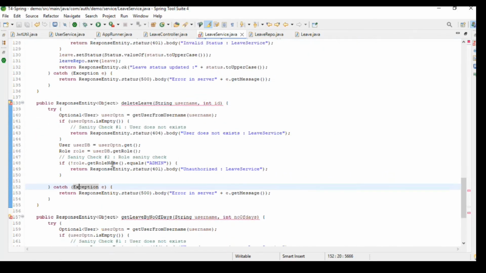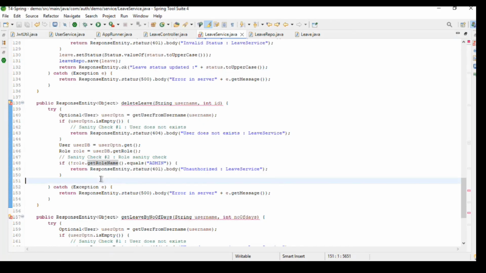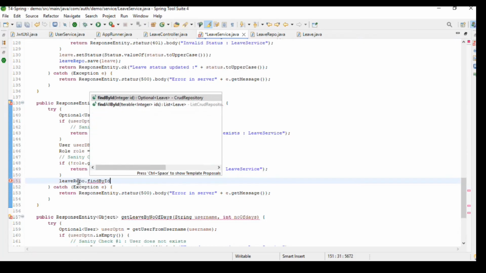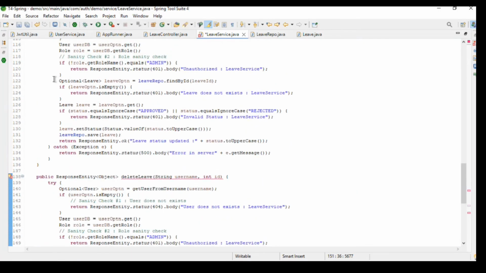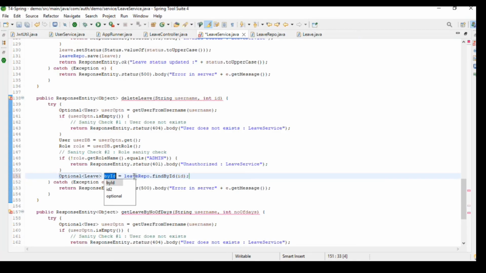I'm again telling you guys, you don't need it if you are accessing it from your controller. If it is coming from a client, but if it is used within your application, you need to have this, right? So let's go ahead and check this ID exists. So we will say leave repo dot find by ID. You can also go ahead and copy paste from above, but for now I'm typing it for you guys.